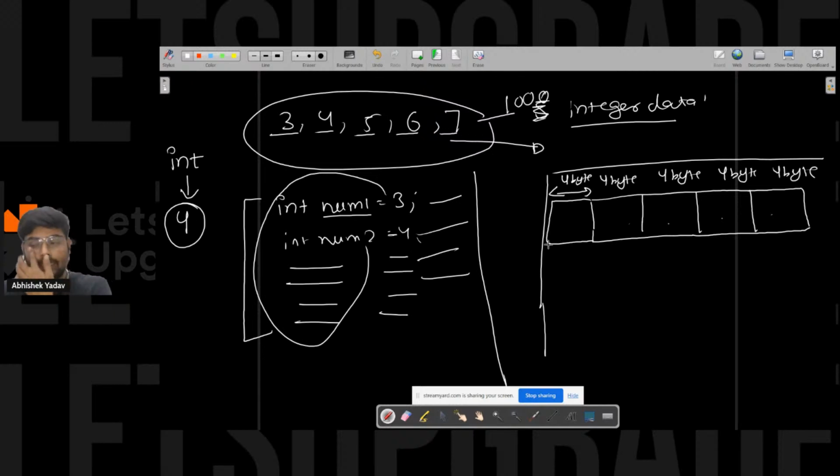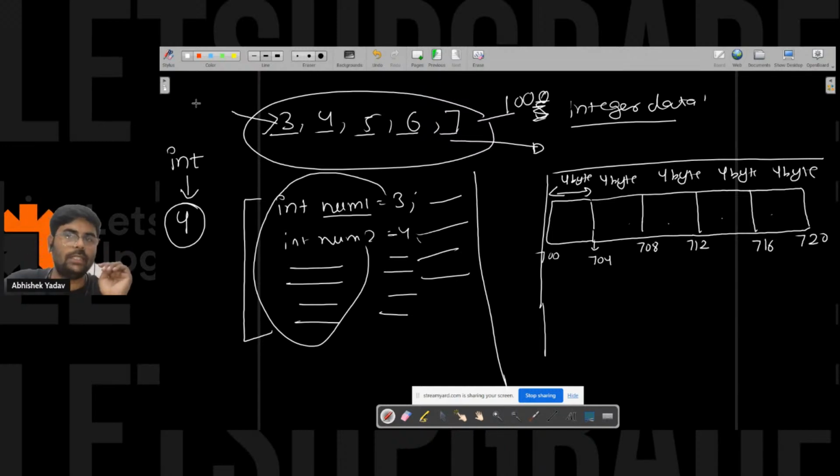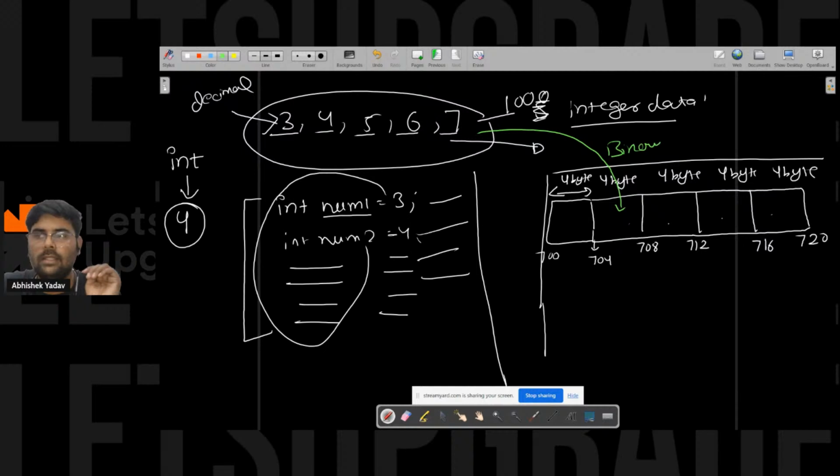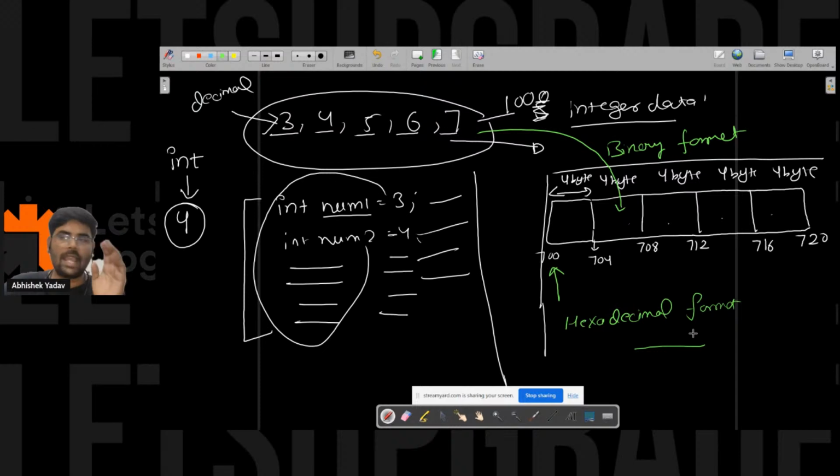And there will be some starting address also. Let's assume the starting address is 700. So this address will be 704 because one block is equal to 4 bytes. Similarly, the next addresses will be 708, 712, 716, 720. Right, everyone? The data we are using is in decimal format. The data that gets stored inside the computer memory will be in binary format, and the address is in hexadecimal format. Everyone is clear till this point?